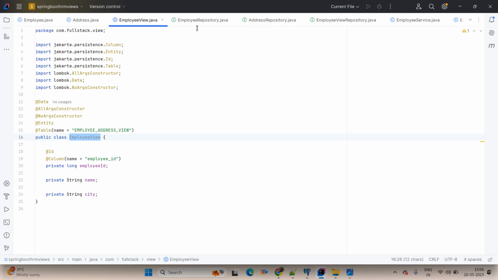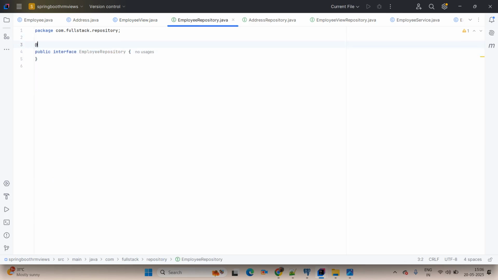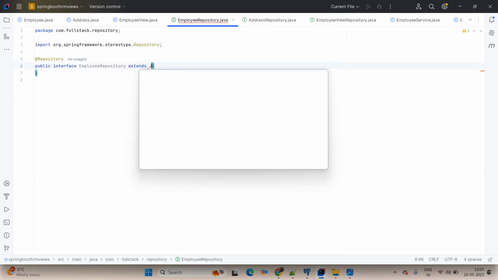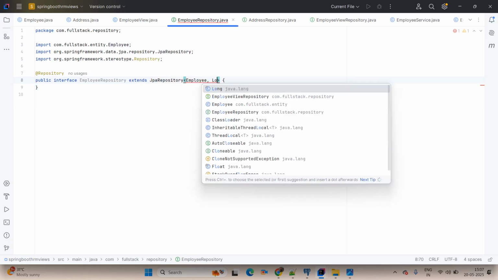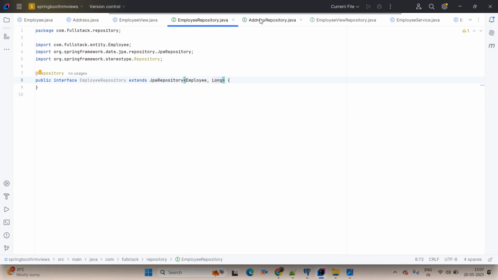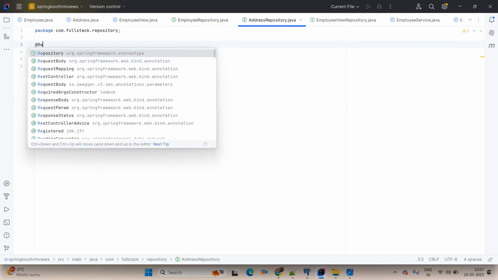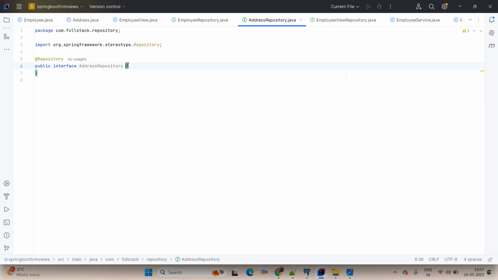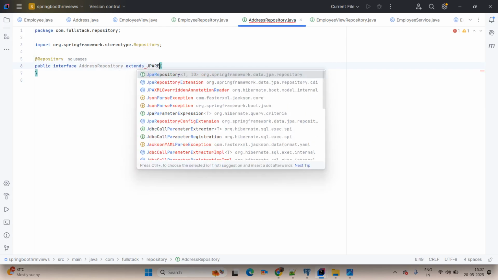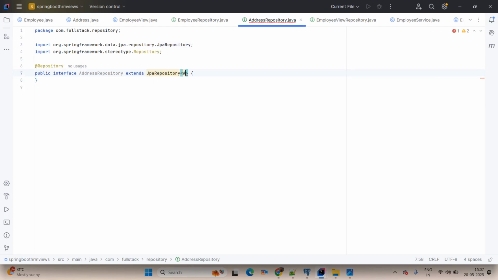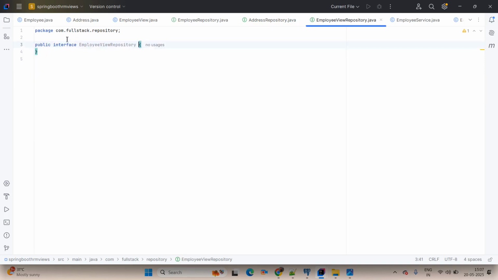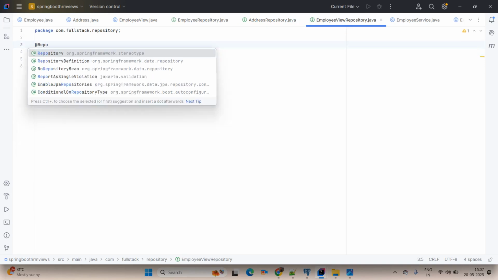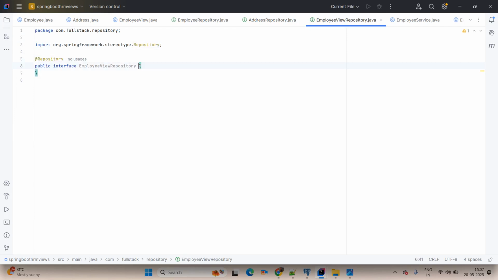Now we'll come up with the repository, employee repo. Annotate with @Repository. This is optional. Now you can simply use extends. This is JpaRepository. This is Employee, and the corresponding wrapper class as Long. Now come up with the address repo. Annotate with @Repository. Then again we are calling here extends JpaRepository, interface extends, right? This is Address, and the corresponding wrapper class as Long. We'll come up with the employee view repo. Annotate with @Repository, extends JpaRepository.